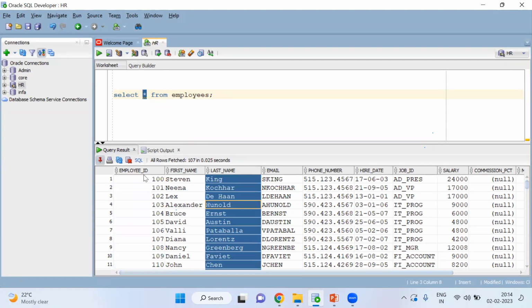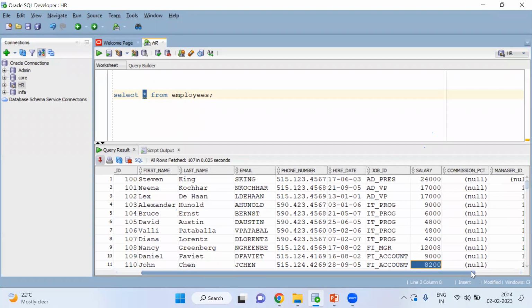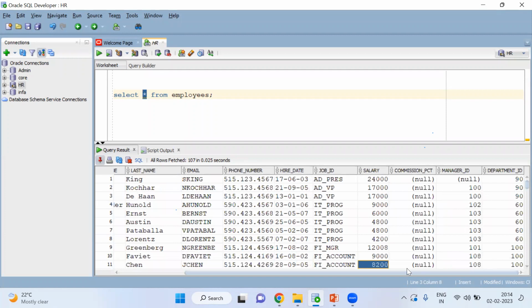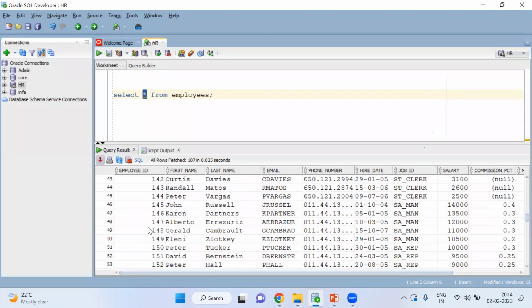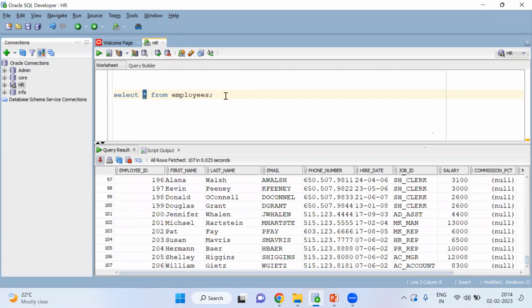So how many columns are there? 1, 2, 3, 4, 5, 6, 7, 8, then 9, 10, 11 columns are there. And how many rows are there? We have 107 rows. If you run it, you will get the same data.